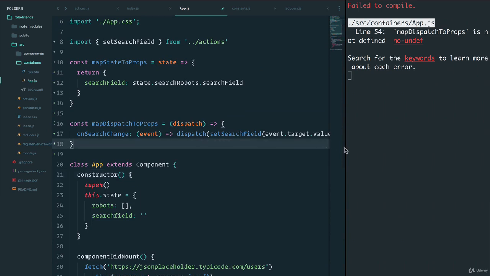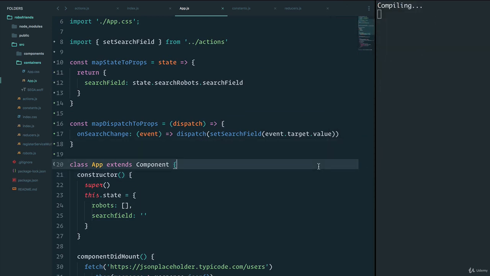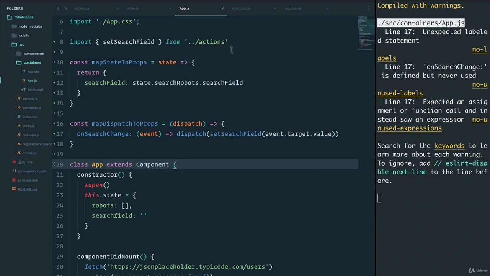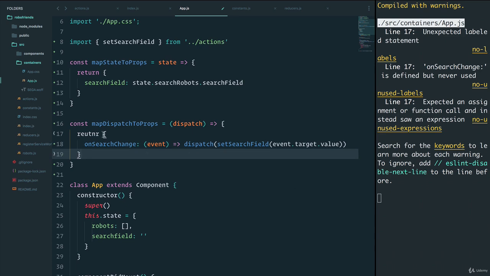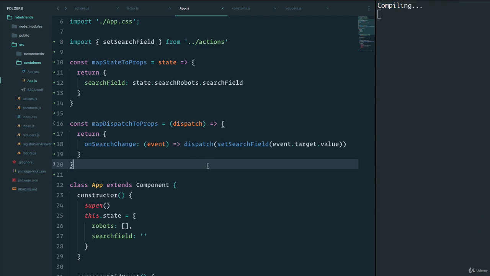So if I save this, let me make this a little bit smaller, and save now, I have a few little warnings. One is that, remember, we need to return this as an object. So we want to say return, just like we did above with the state, an object that contains all of our actions. Again, mapStateToProps is: tell me what piece of state I need to listen to and send down as props. And mapDispatchToProps says, hey, tell me what props I should listen to that are actions that need to get dispatched.